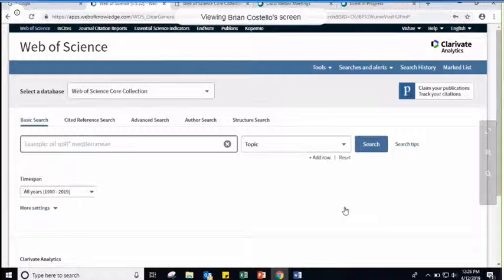Click on Web of Science at the top. You're back on the home page. If you want to clean up this page, it's such a mess. I just want to clean it up. So just click on Reset. You're back to original. Okay, what is customization?